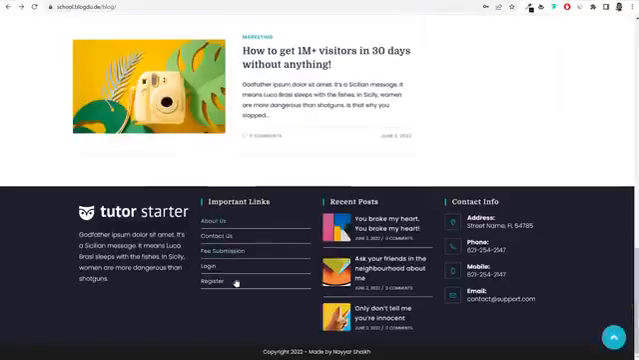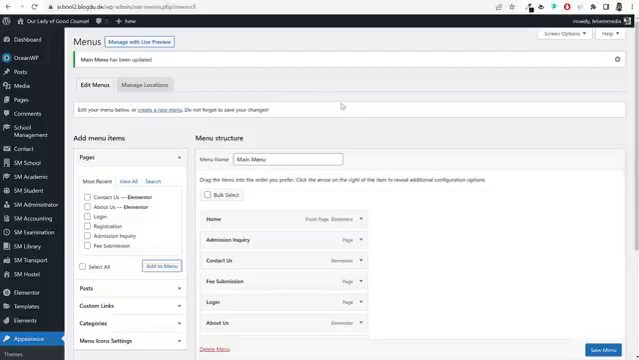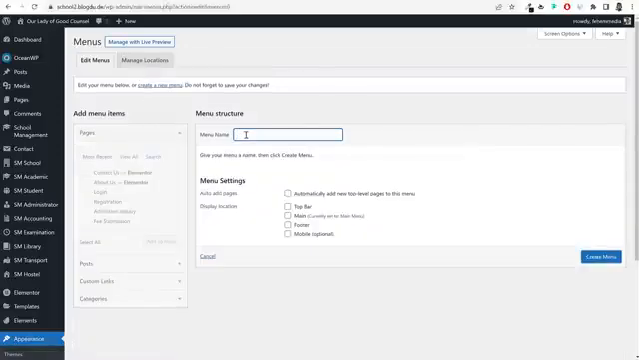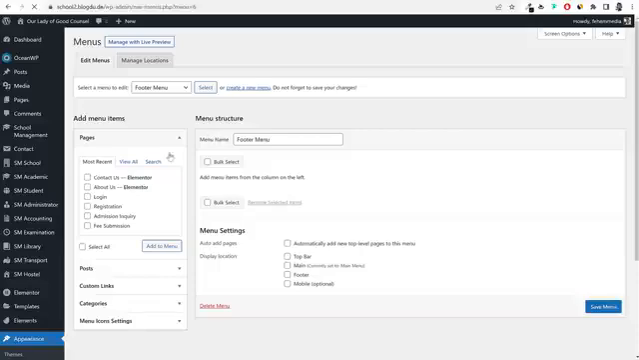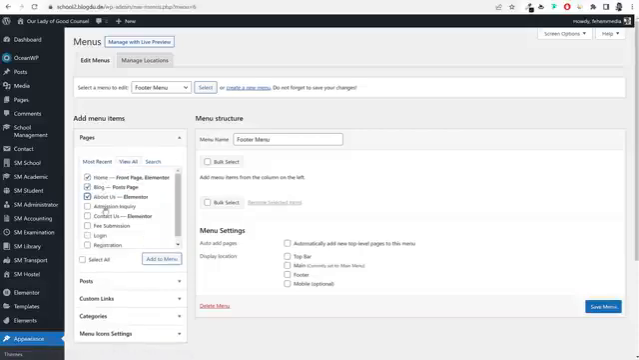Now we can actually do one thing. We can also create one menu for the footer. This is also a menu. So let's create one more menu. Click on this link, create a new menu. I'll name it footer menu. Click on create menu, and maybe we want these many things.